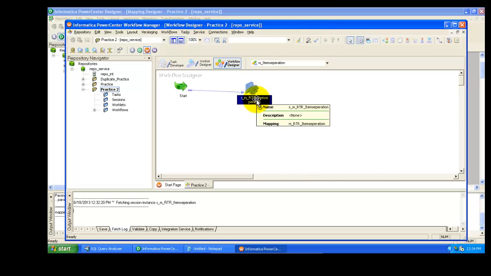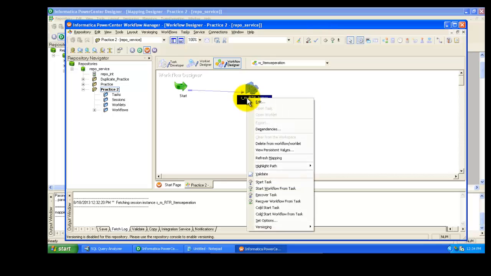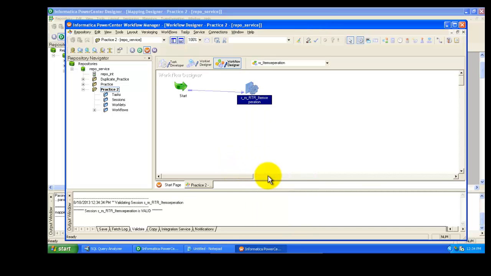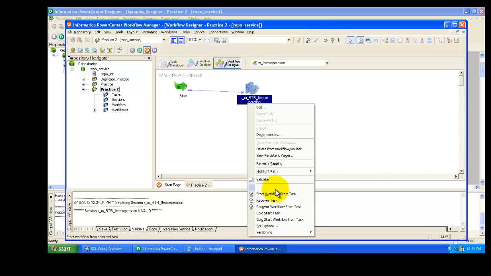How to run the workflow? Right click on here. First we need to validate the workflow whatever we created. Just click on validate. So you see this is valid, the workflow is valid and the session is also valid. Now right click here, start task.